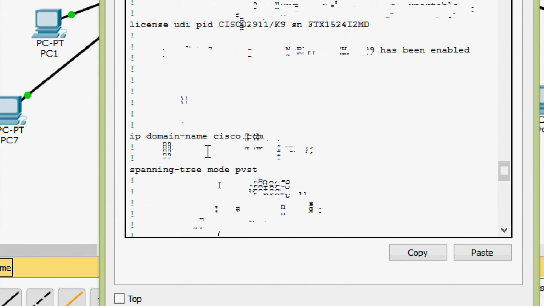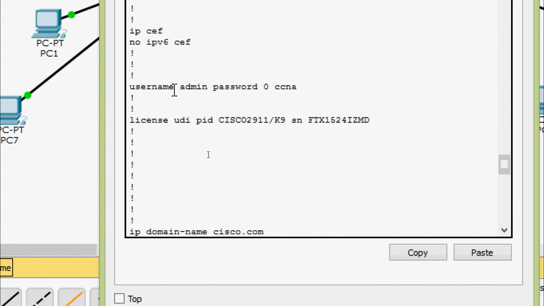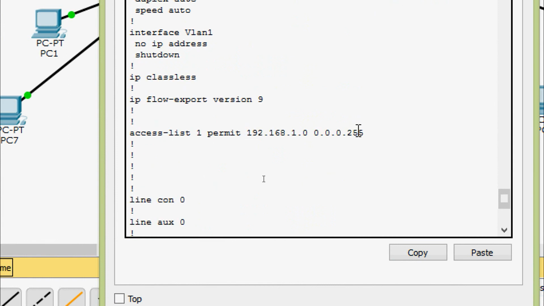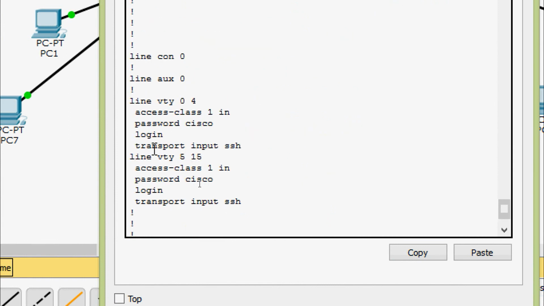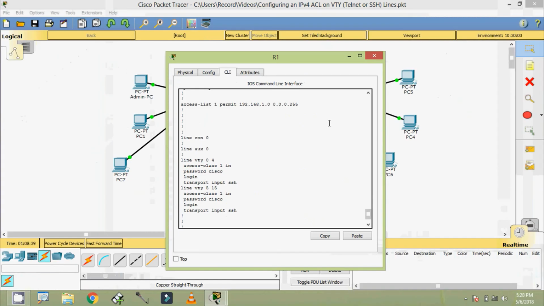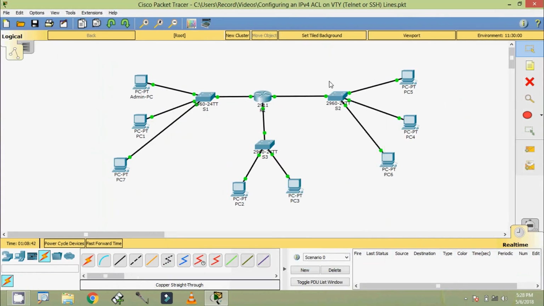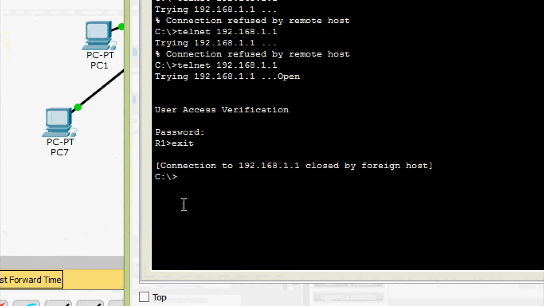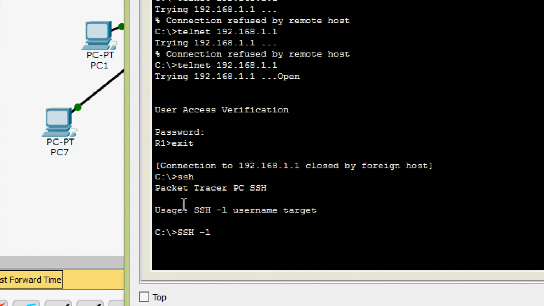Here we can see the IP domain. Also we can see the username and password. Also we can see here transport input ssh. Now we will verify that. Here only this network is allowed to access this R1 using SSH. We'll try from PC5, and we should get to this R1 over SSH. We have to give the command ssh -l, and the username is admin, and the target is the IP address of router R1.